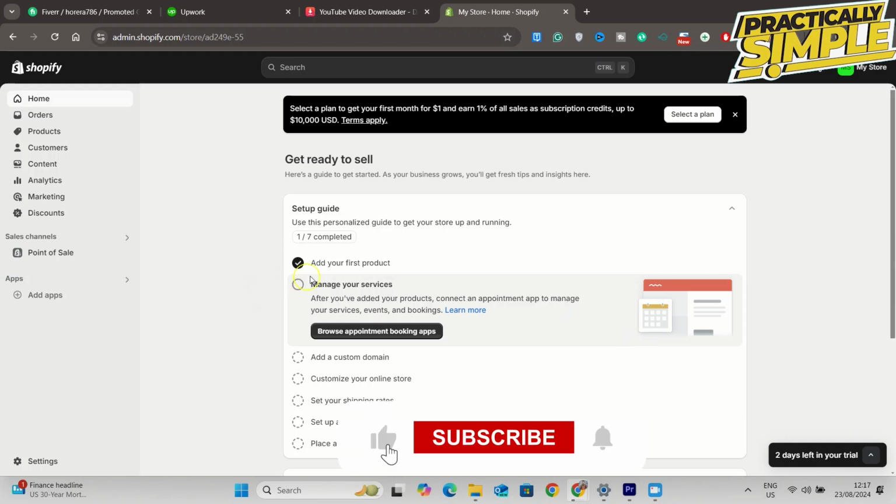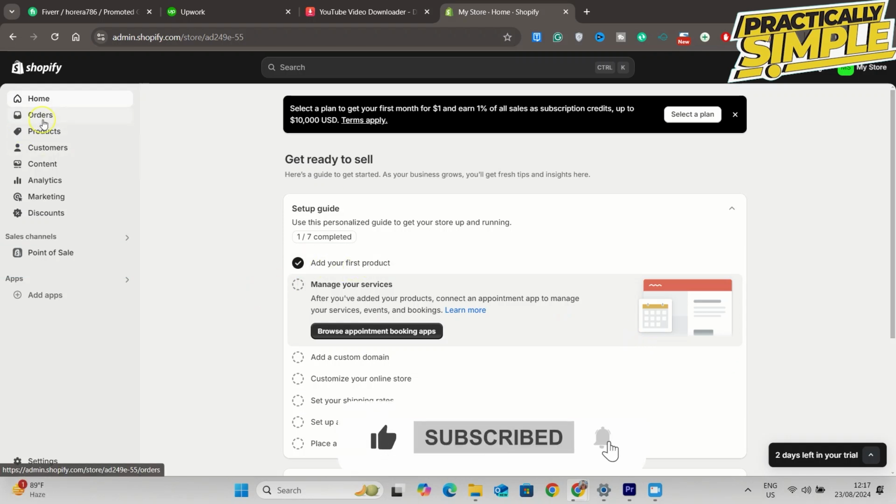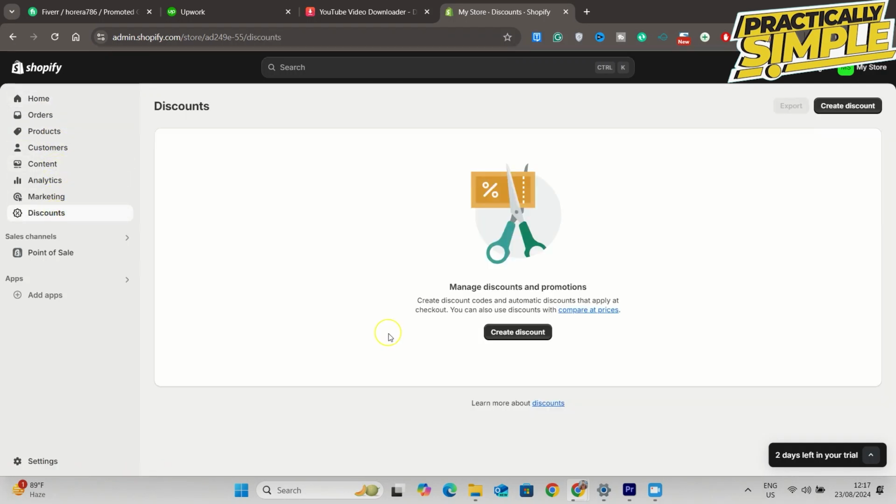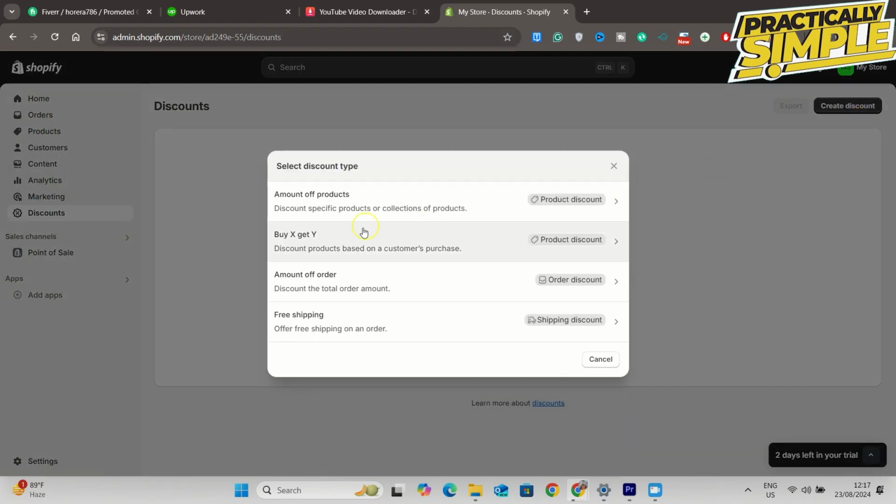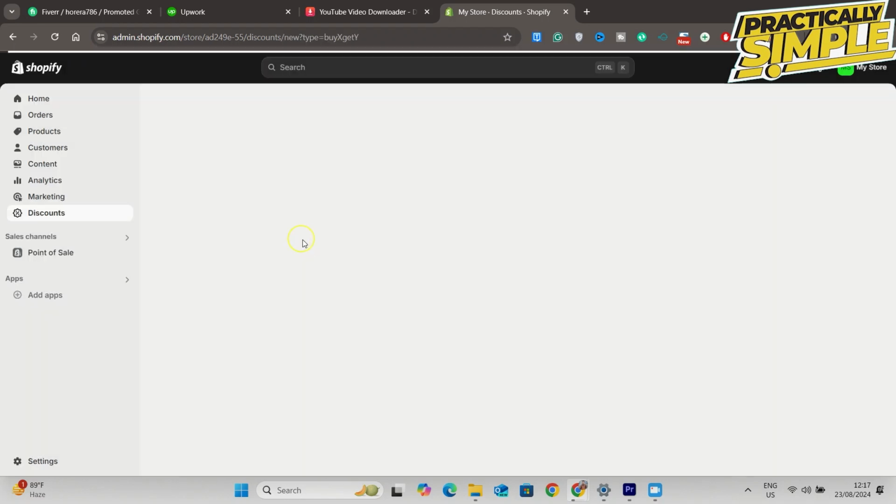So first of all, just log into your Shopify admin, and then on the left hand side, there is the Discounts option you want to click on. Then click on the top right hand corner where it says Create discount. Click onto that, and then you want to select this option, Buy X get Y.